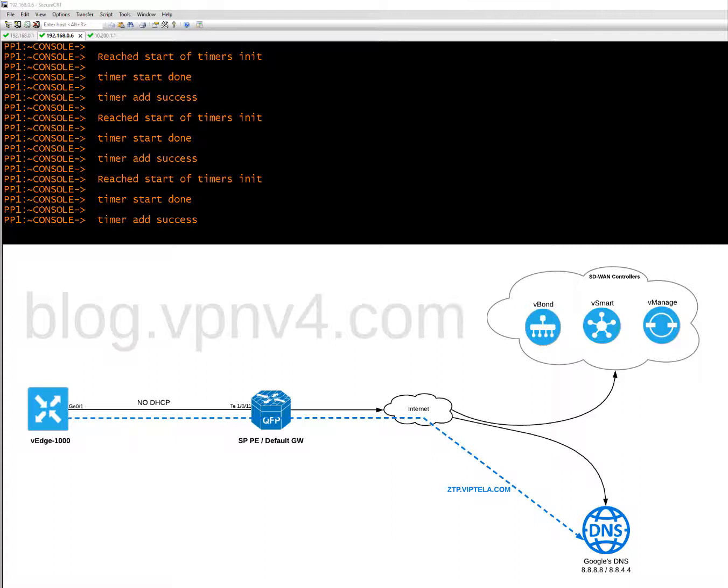However, what if the service provider is assigning you a static IP address? What if he's just not going to lease you out a DHCP address? Well, ZTP still works. The way it functions is basically the device itself, vEdge 1000 or 2000, is going to set itself up with an IP address based on an ARP.